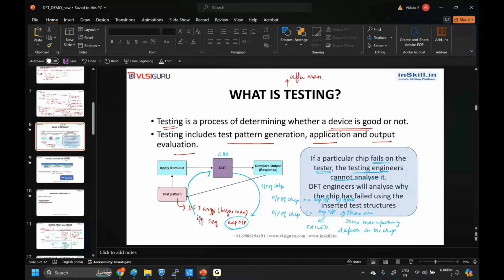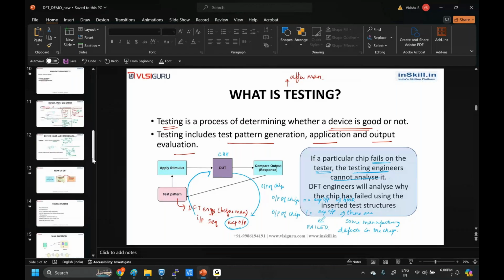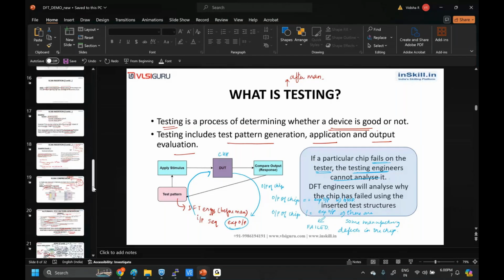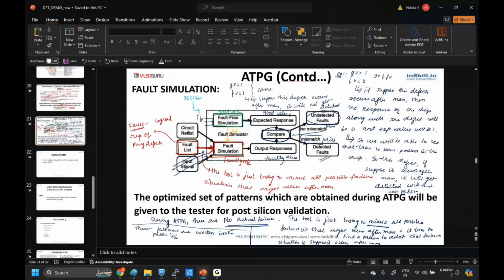With the help of ATPG only we will be generating these test patterns. The test patterns generated during ATPG will be used to test the chip after manufacturing. If there are any manufacturing defects, our test patterns will have the capability to detect most of them. How is the tool able to generate test patterns with such a capability? It is because the tool does fault simulation and generates the test pattern.